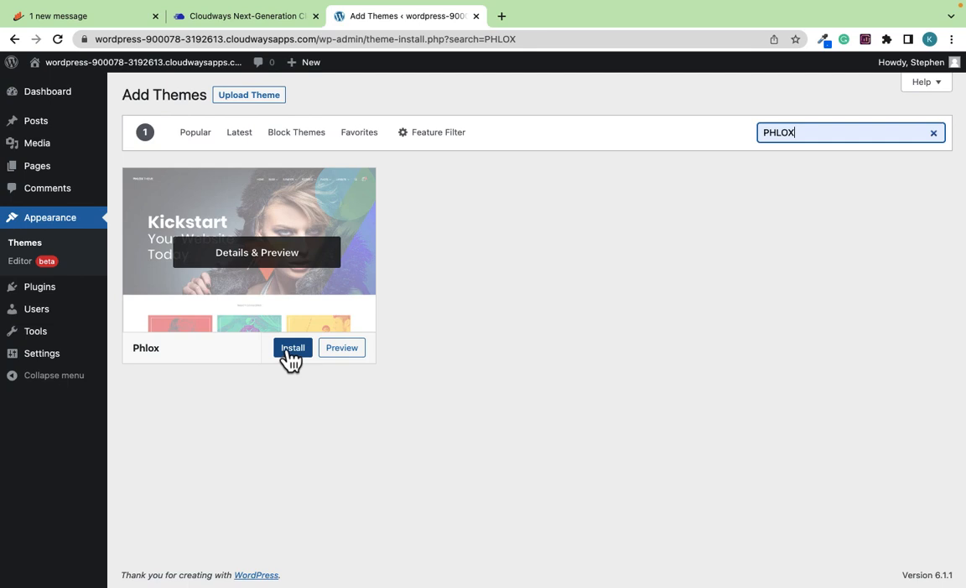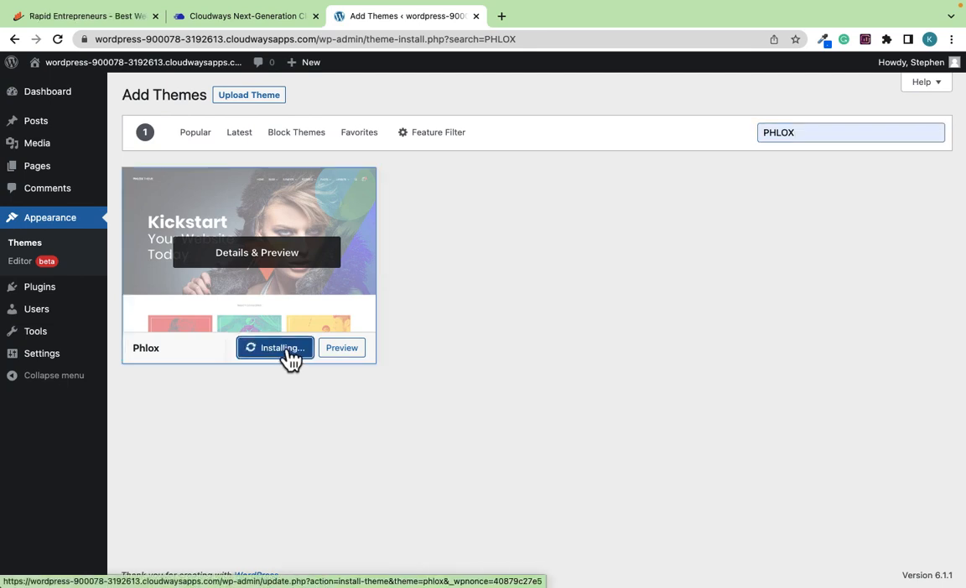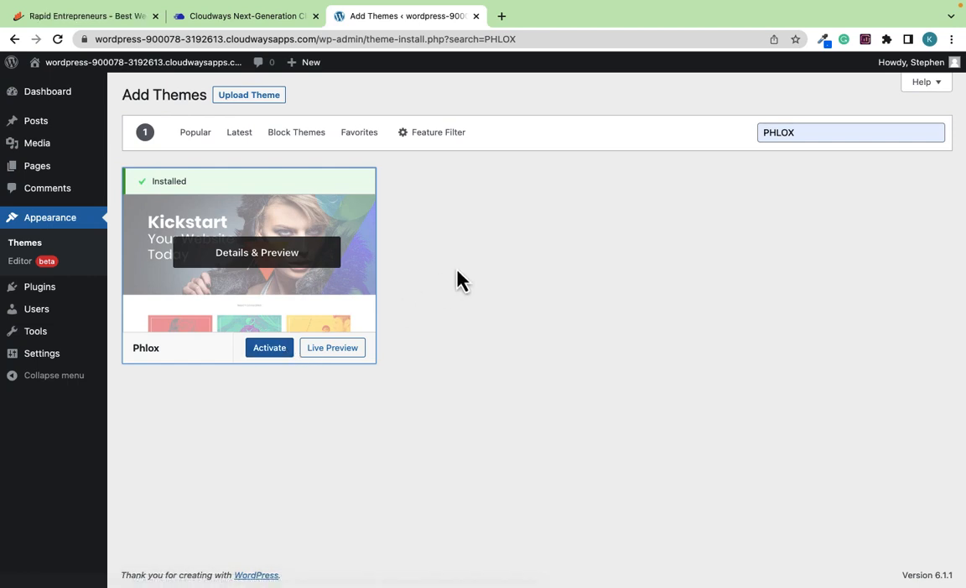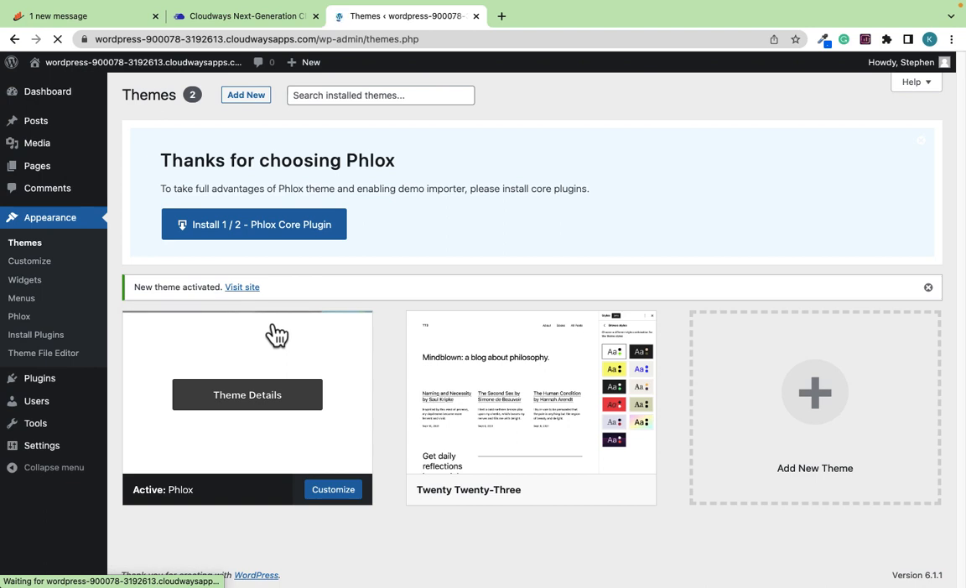So this is Flux. Let me install the Flux theme. So what is a theme? The theme is all about the look and feel of your website. Whilst the plugin is adding additional features, how your fonts look and how your menu will look is being controlled by the theme. One of the best themes that we are using is called Flux, and that is the reason why we've installed this particular theme.